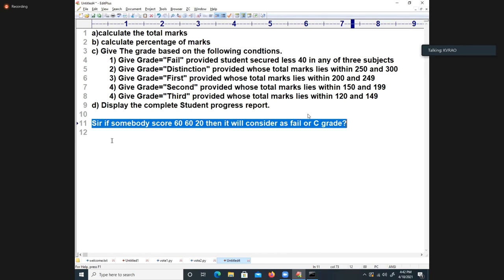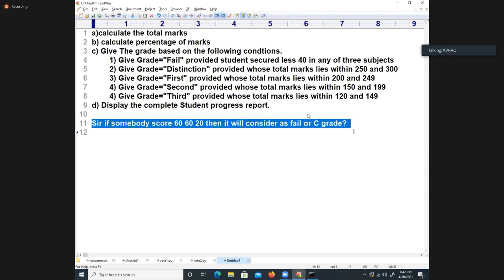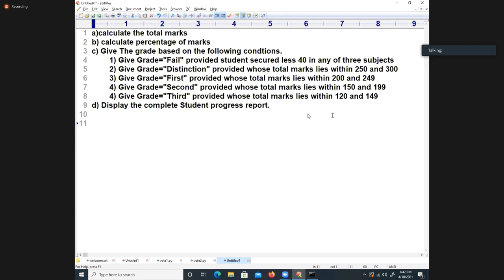Now see that doubt. Sir, if somebody secures 60, 60, 20, will it be considered as fail? Fail or pass? Everybody is saying fail. Any one of the subjects, provided any one of the students secured less than 40 in any one of the three subjects. So please understand the question. Fail is fail. Right.